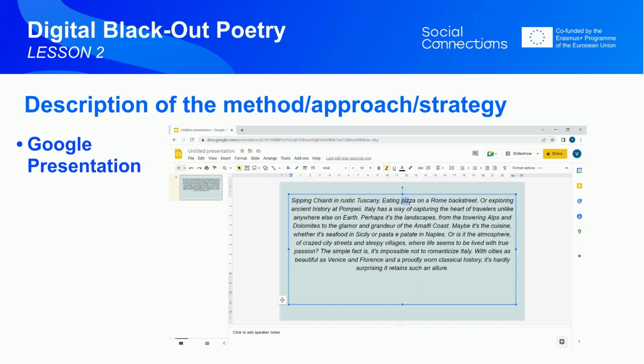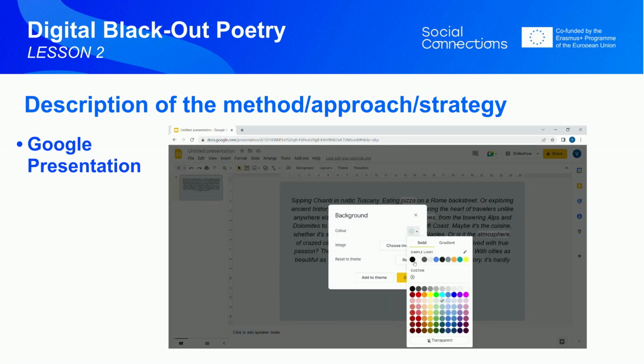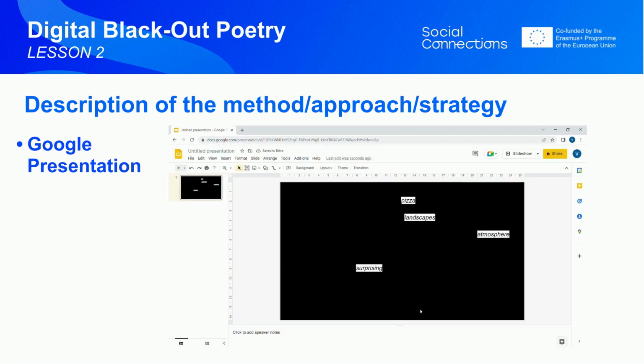Now choose the word you want to keep. Select it, take the white highlighter and highlight it. Now, change the page background to black. In this way, only the highlighted words will remain. You can now decorate the slide, for example, adding connection lines between the words or including pictures.